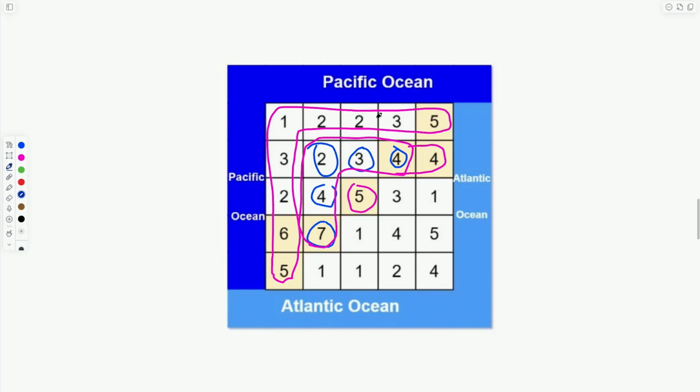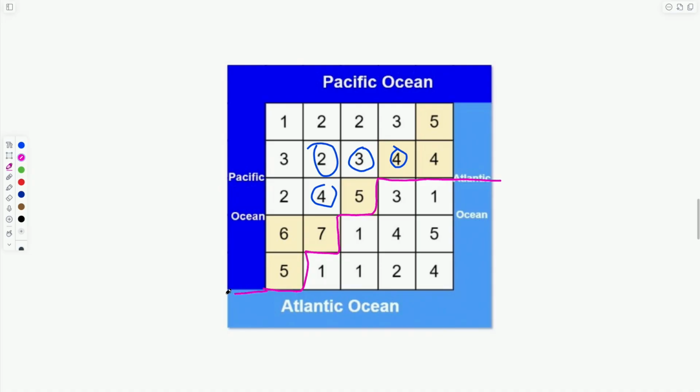Now we can do the same thing when we start from the Atlantic Ocean. And let me just clean this up a little bit. Right, so I'm just going to draw this line so we know which ones were reachable from the Pacific Ocean. And now we start the same thing from the Atlantic Ocean. We're putting all of the nodes that are on the Atlantic coast into our initial list of nodes that we can visit. And then we ask ourselves, which ones can we visit by going uphill?